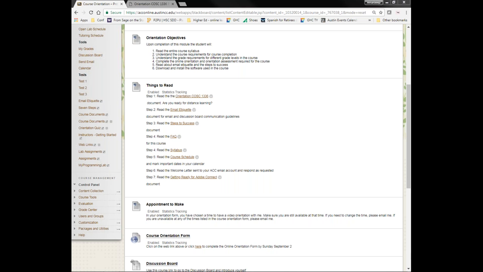And then I have a document that I show them that is about email etiquette. Because my aim is not just to teach programming to my students, but it's also to teach them professionalism. And the email etiquette talks about how they can communicate with me, what kind of etiquette I expect from them on email.